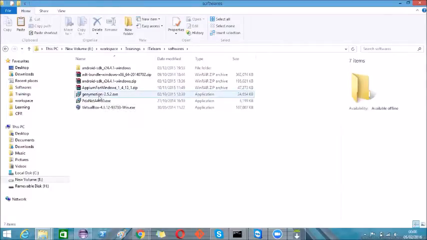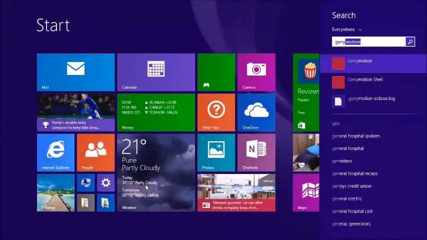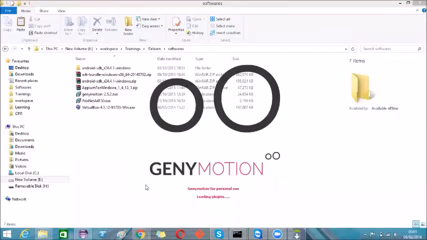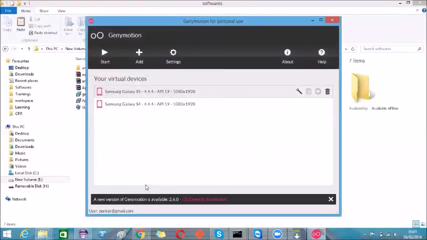Now, this is a simple wizard which you need to follow to install Genymotion. Once you install it, you will get a shortcut for you. So this is the place where you will have a list of all devices which you want to configure.